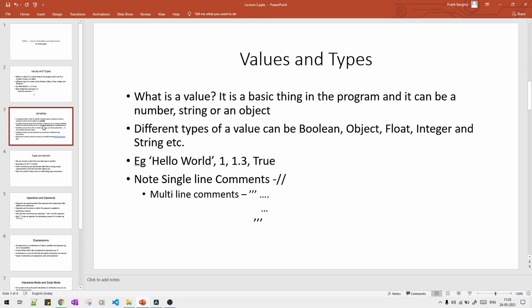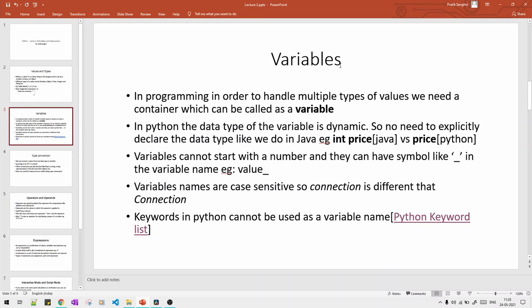Moving forward, we will go to the topic of variables. Here we will see what we mean by a variable. In programming, in order to handle multiple types of values, we need a container, which is called a variable. A variable just holds those values, and instead of the value directly, we can use the variable name where we require the value.